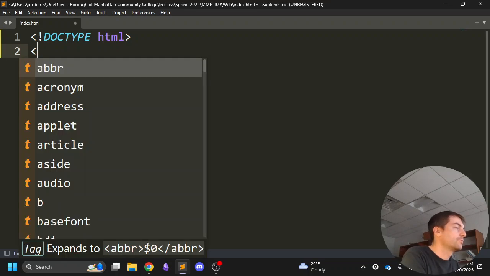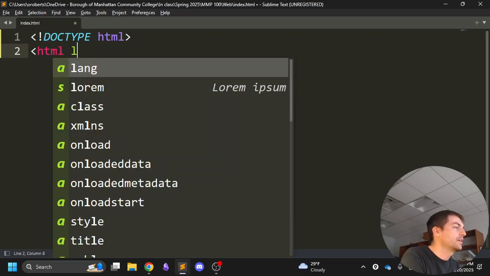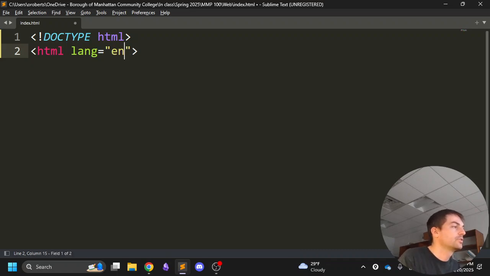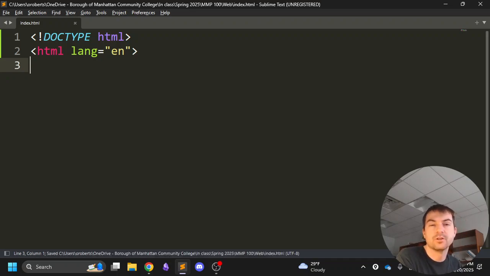So as we saw, then we have the HTML lang. So lang is short for language. You can just put en for English. If your website is in Spanish, you can put es. Or if it's in another language, you can put another language, but we'll just stick with English. And so usually you start with those.